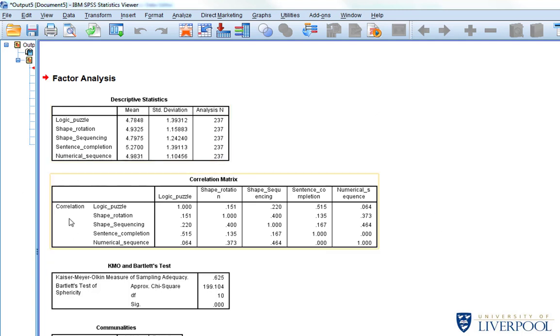Next thing is the correlation matrix. This just shows you a Pearson's correlation coefficient between the variables. It doesn't give you a p-value or anything like that with it though. Like all correlation matrices, it does everything twice, and it correlates everything with itself. So logic puzzle versus logic puzzle, correlation of 1. Shape rotation, correlation of 1, and so on.